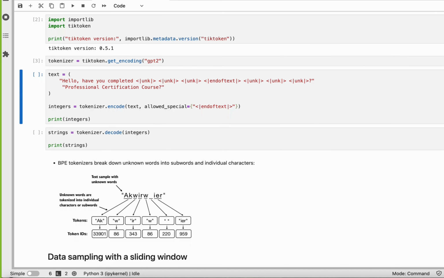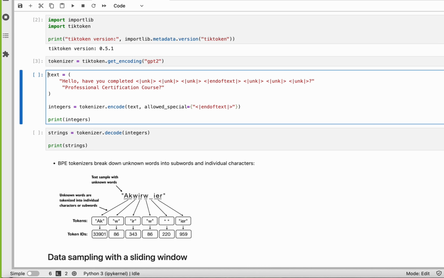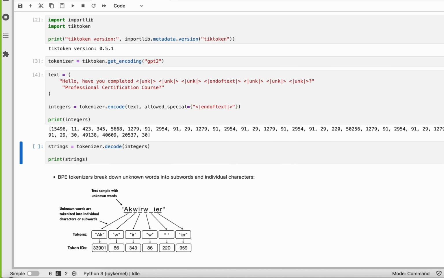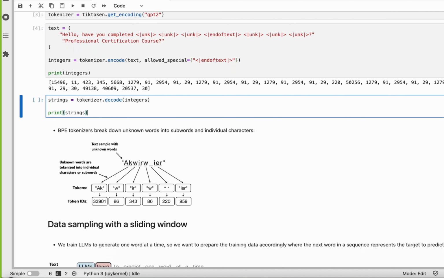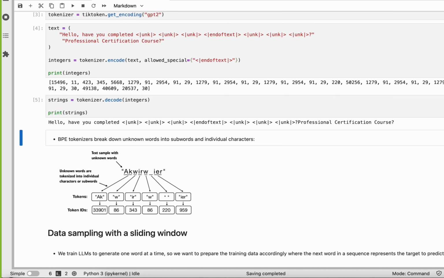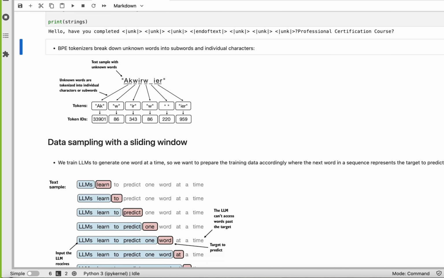Now this is my text. Hello, you have completed this text, right? Professional certification course. This was my original text. Link, unlink, known, unknown, end of text. All those tokens, I just pasted exactly the same content here. And these are the token identifiers, or the token numbers, in this Byte Pair. Now printing it back, the same, you can see I printed that.